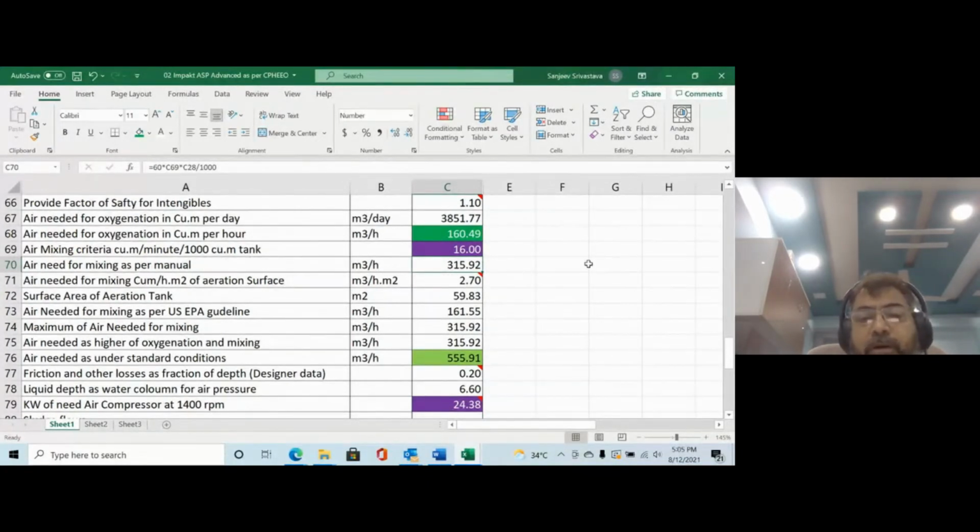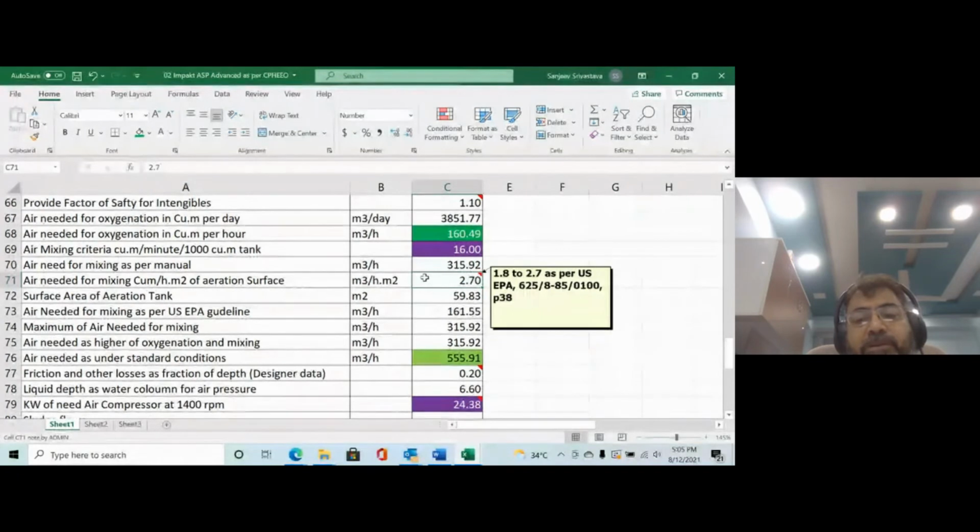Okay, I hope everybody is listening. There was no disturbance. So air needed for mixing as per manual is 315, right? Now, will you give double the air which is required? Look back again. The next criteria is air needed for mixing in cubic meter per hour per meter square of aeration surface, and this is 2.7. From where does it come? It comes from 1.8 to 2.7 as per US EPA, 625/8-85/010, page number 38.